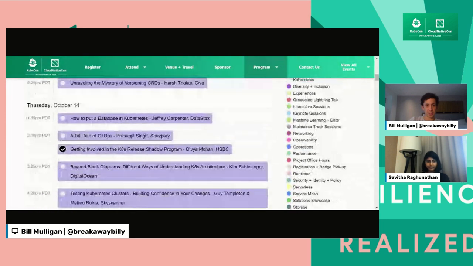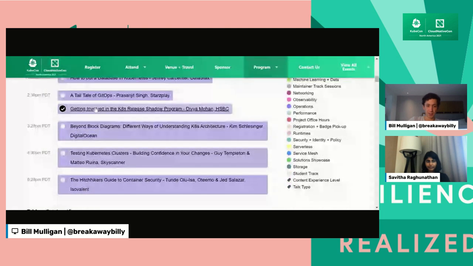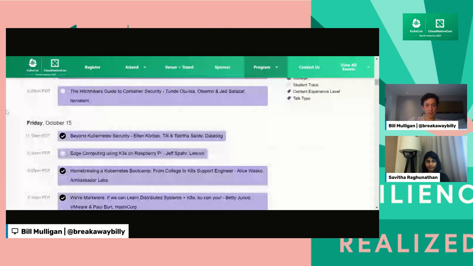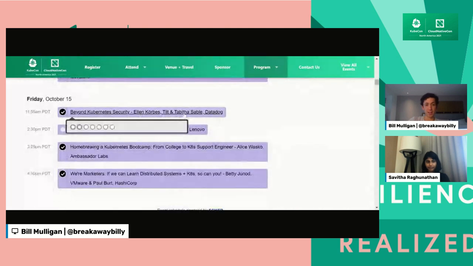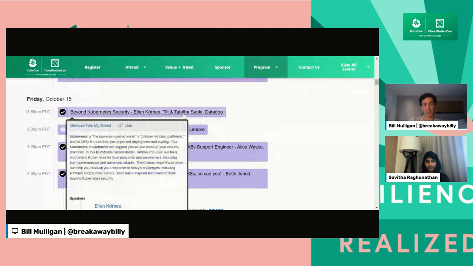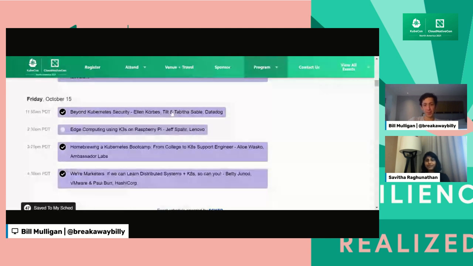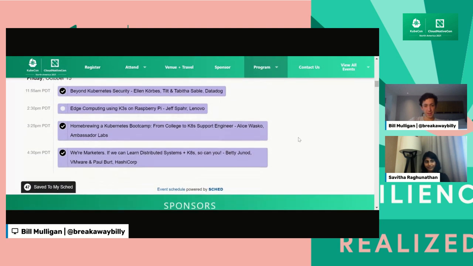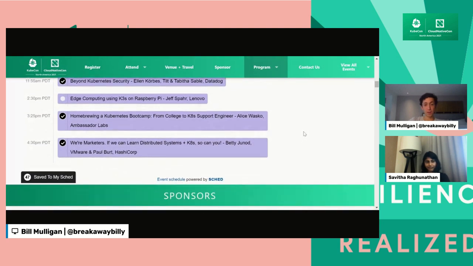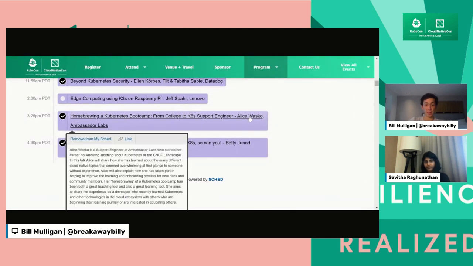Lots of other things going on here. The K8s release shadow program. Beyond Kubernetes security. I know Ellen and Tabitha gave an awesome talk at the last KubeCon, so this is definitely one you don't want to miss. If you're a non-traditional student, or learning about Minikube, or maybe need a Kubernetes bootcamp, maybe this is the talk for you.